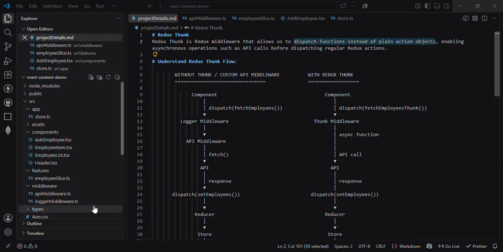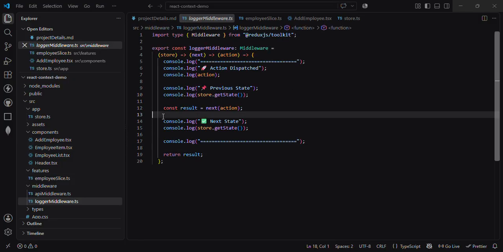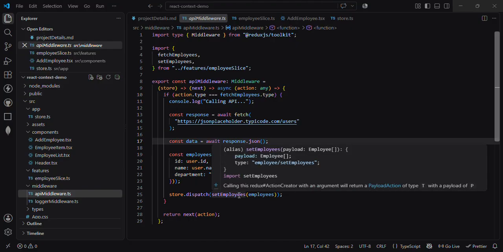Let me quickly reiterate our custom middleware first. We have created two middlewares. One is the logger, which, by using the next action, dispatches an event to the reducer. Similarly, we created an API middleware. If we need to do any asynchronous service calls or API calls, it does that, and then finally we call the set employees method. Whenever we do a dispatch, what we pass is an object with a payload and type. This is generally what we used to do with middlewares.